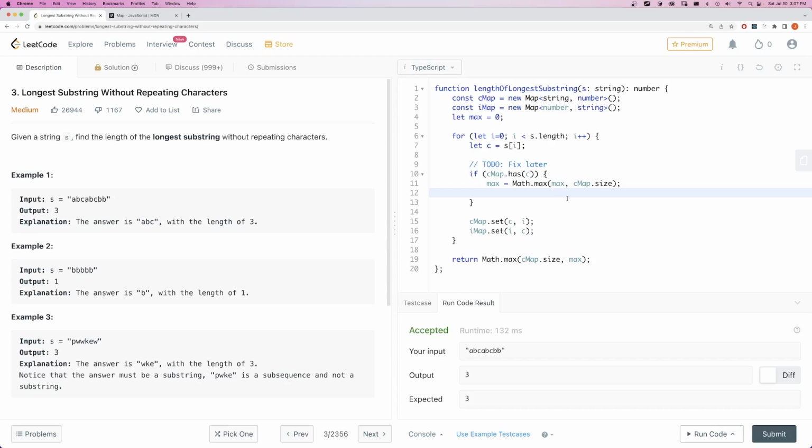So let's find the offending index. I'm just going to call the offending index J. Let J be, and how do we find the offending index? It's pretty much what the value of C map was at C. So it's C map, get the value at C. So that will give us the offending index. We want to get rid of that one, but also get rid of it in our I map and decrement our J and keep on erasing everything until no more lower indices exist.